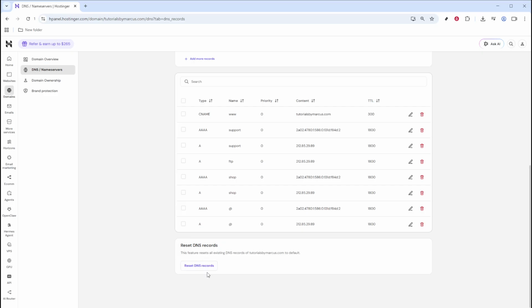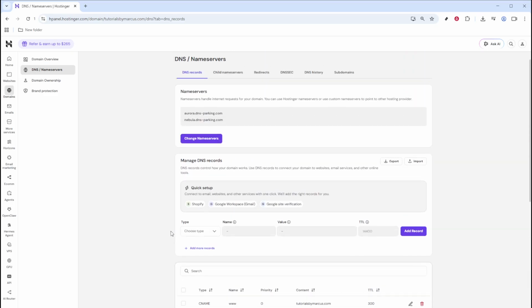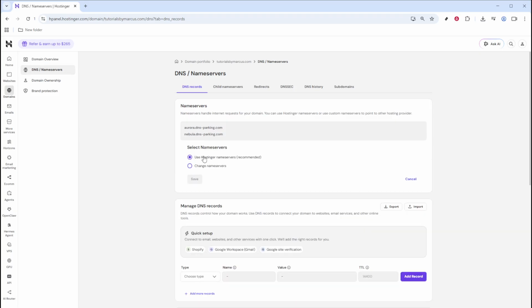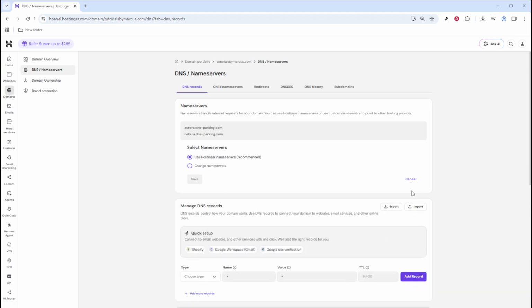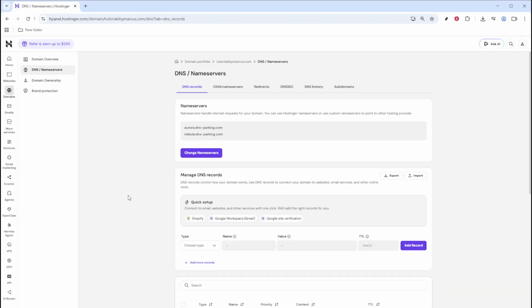From this page, you can change your name servers if needed. This is useful if you're connecting your domain to another provider that requires custom name servers. Just be careful here, because changing name servers can affect your entire domain configuration. In many cases, if you're only trying to connect a website, verify a service, or set up email, you may only need to add or edit DNS records instead of changing name servers. So it's always a good idea to know which one your provider is asking for before making updates.